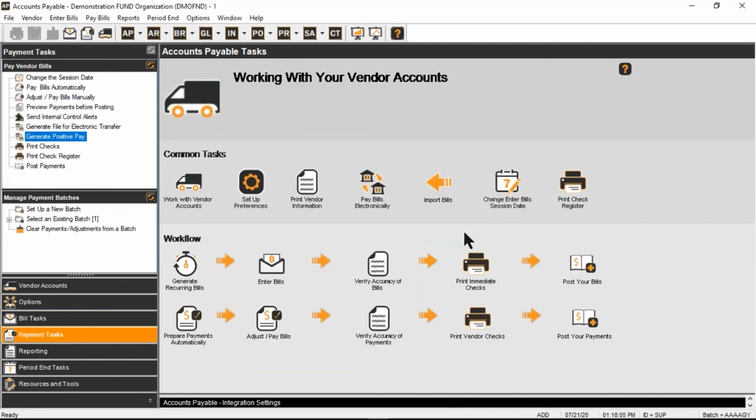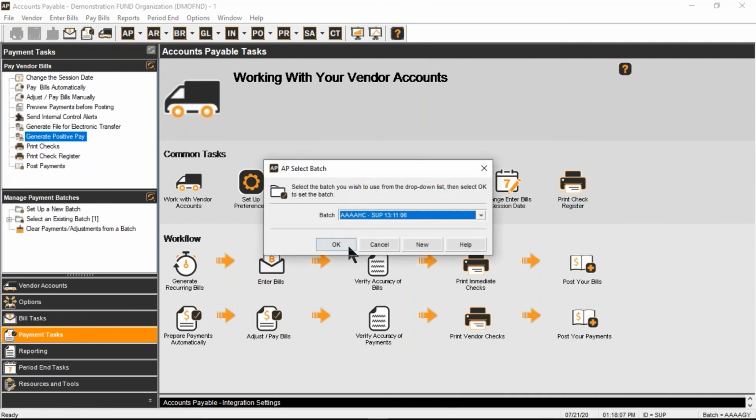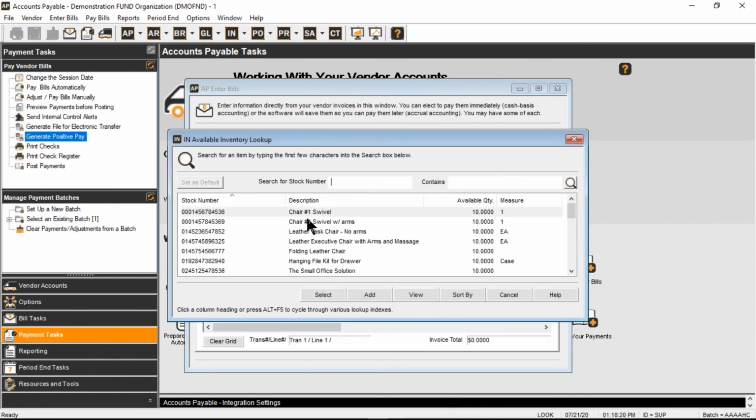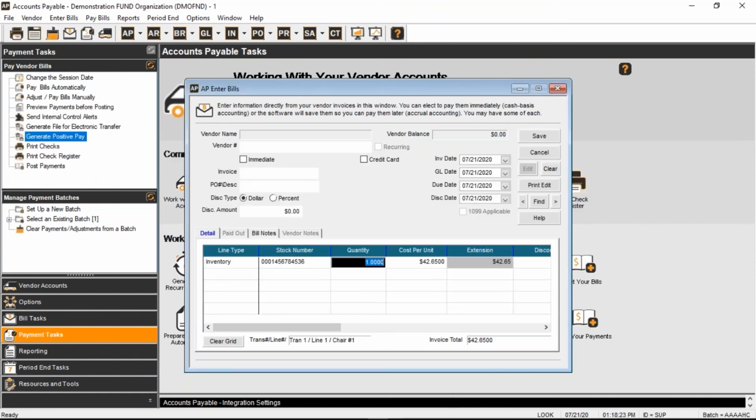If it's a credit memo, you can use enter bills and just do a -1 quantity. And that makes it a credit memo. If it's stock items that you're returning back to the vendor, you select which stock item, and you select how many you're returning by putting it in as a negative quantity and the per unit cost. And then it does the credit memo for that.